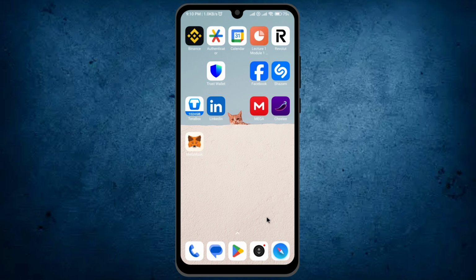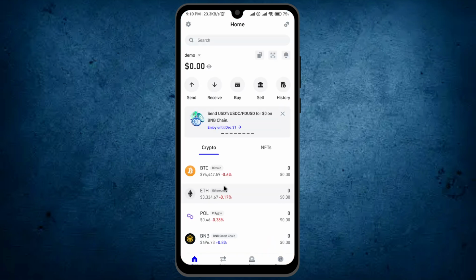Hi guys, today I will explain how to find wallet private keys in Trust Wallet. This process is really simple and easy. The first thing is to open your application.